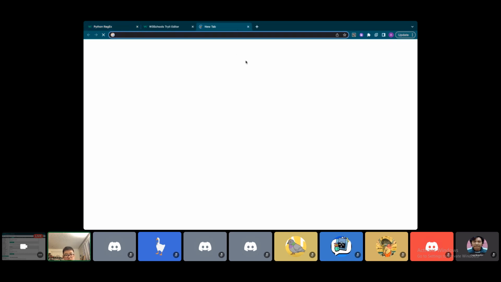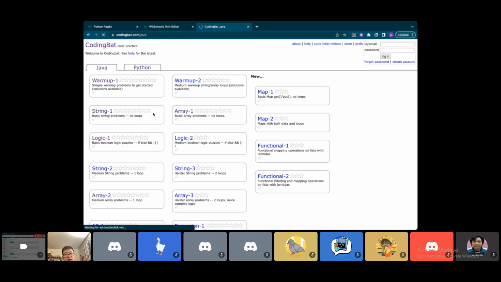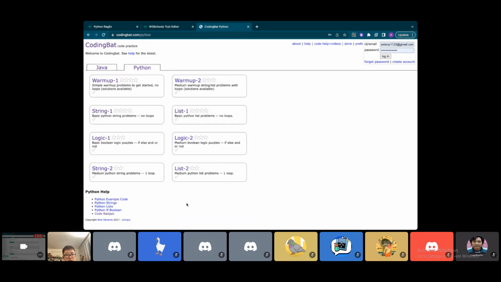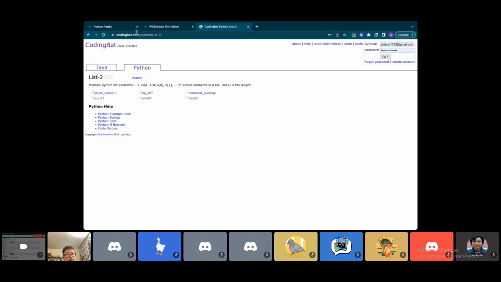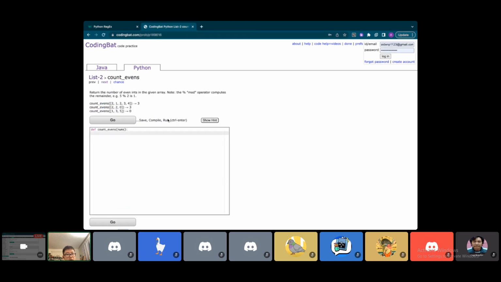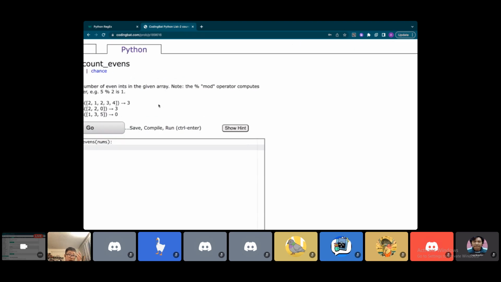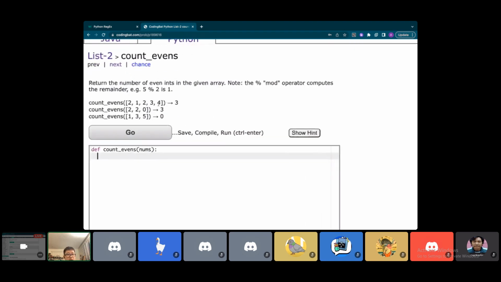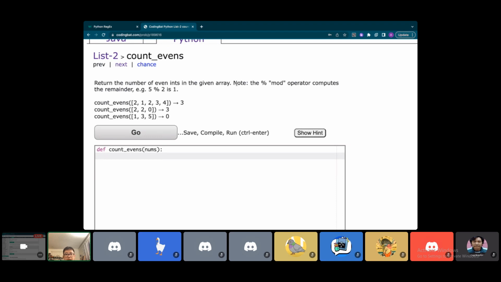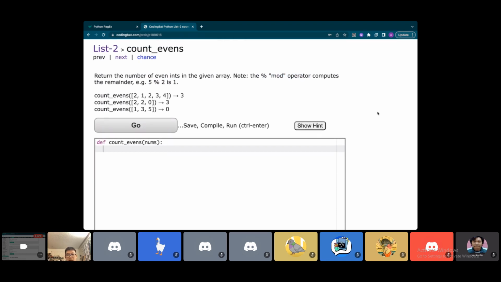If not, it doesn't seem like there's any questions, so we'll just go through list two real quick. So we'll start with count evens. Return the number of even integers in the given array. Note that the mod operator computes the remainder. So 5 mod 2 is 1. We've already gone over this a little before. So I'll give you guys a few minutes to try out this problem for yourselves, and I'll give you the answer in a little bit.